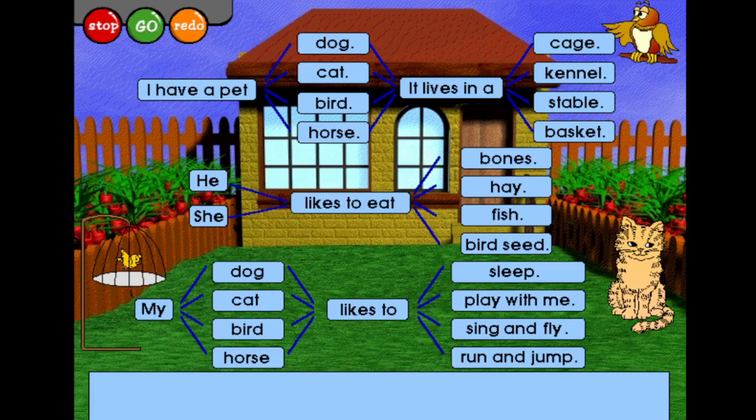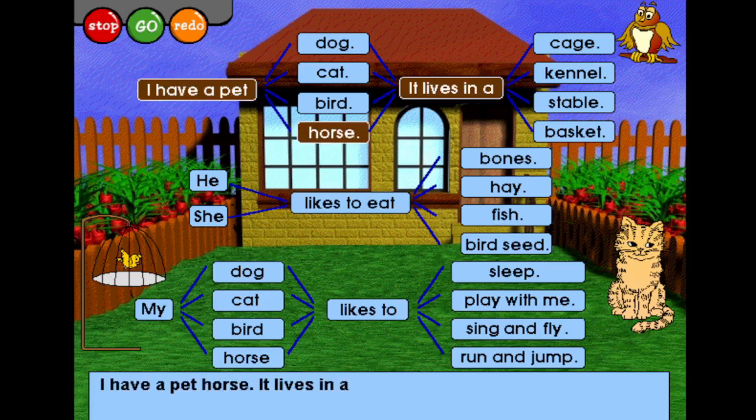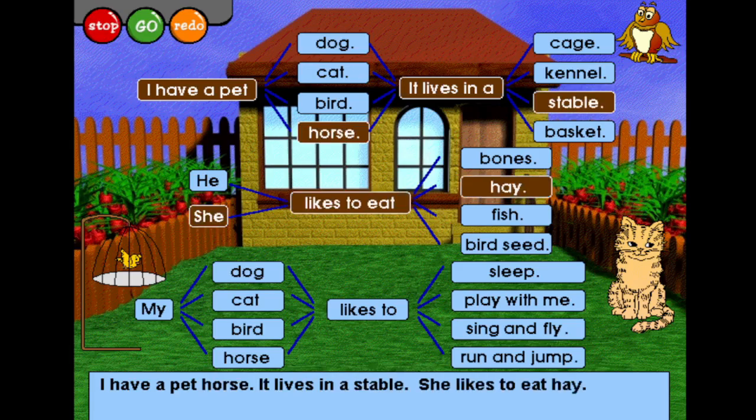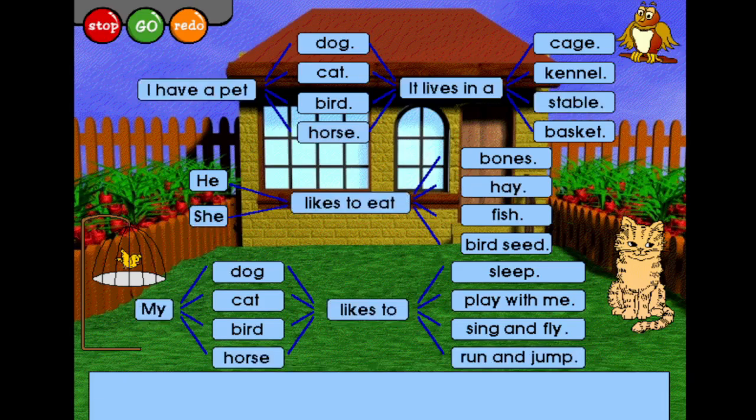Watch me write a story, then I will read it. I have a pet horse. It lives in a stable. She likes to eat hay. My horse likes to run and jump. Write a story. Click on one word in each group along the story path.